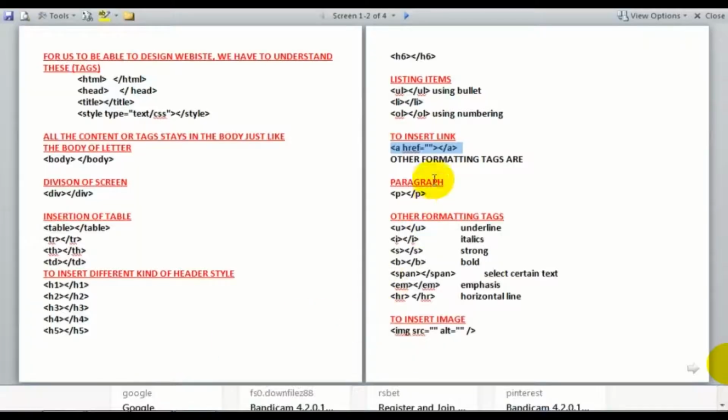And again, paragraph: if you want to give a paragraph to a certain text within a website, you can use this tag. Then other formatting tags can be seen in MS Word. They are like underline, italics, strong, bold, span, emphasis. Then we have horizontal. All these formatting tags are also tags. So then you can insert image finally. So this is just the basic introduction of a website. So let's now construct this practically.